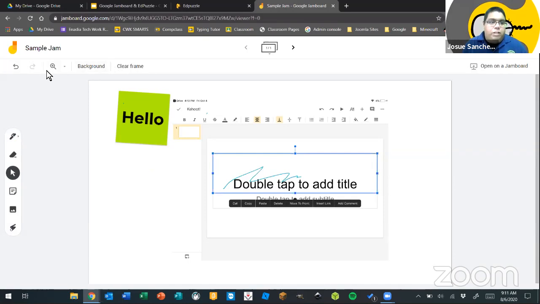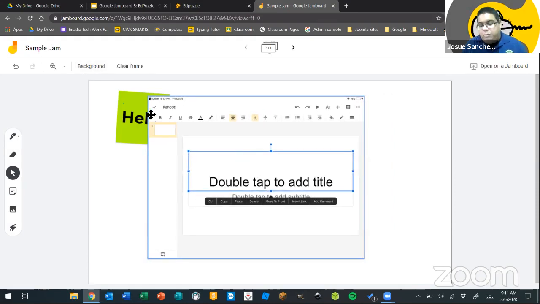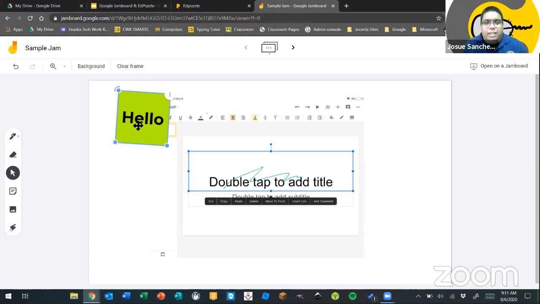Now, we do have some other tools here up at the top. Of course, we have the undo and we have the redo option. And then we do have a zoom tool that will let us zoom in and out of this Jamboard. We also have the option to add a background. So it's an image, I guess, that won't be able to be manipulated. It's just there in the background. You can't click and drag it, which may be useful for some lessons. And again, I'll go over some sample lessons in a second.